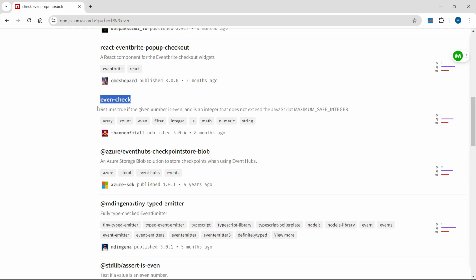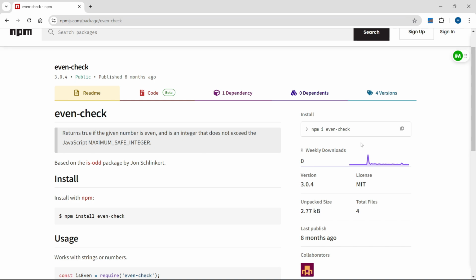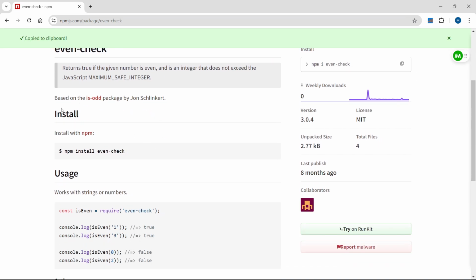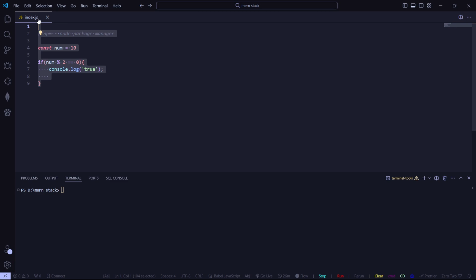See, this one returns true if the given number is even and it is an integer that does not exceed the JavaScript maximum safe integer. Go into this and you can see the full documentation of this npm package. This is my npm package name, and this is the command to install it. You can install using this command, and you can also see how to install with npm. So copy this command and paste it here.